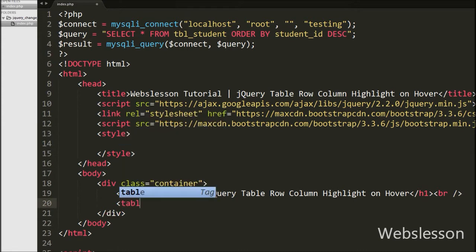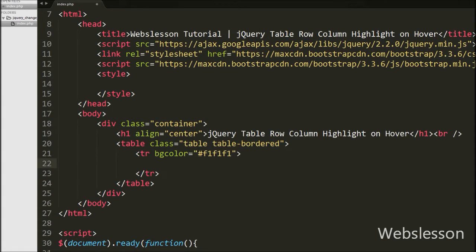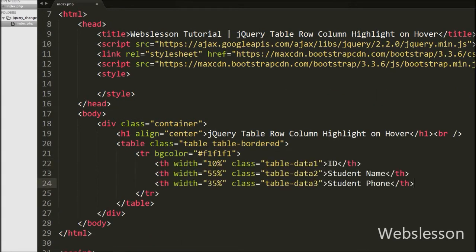After this, in the HTML code, first we have defined an HTML table, so for this we have written an open table tag with attribute class equal to table, and under this table we have added one table row with a gray background color. Under this table row tag we have defined 3 table head tags. In the first table head tag we have an attribute class equal to table_data1 with text id. In the second table head tag we have class equal to table_data2 with text student name, and in the third table head tag we have class equal to table_data3 with student phone.